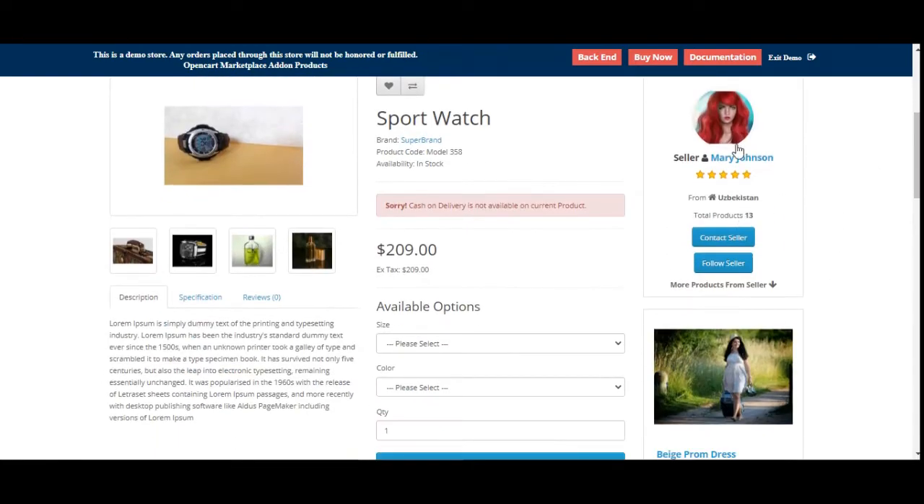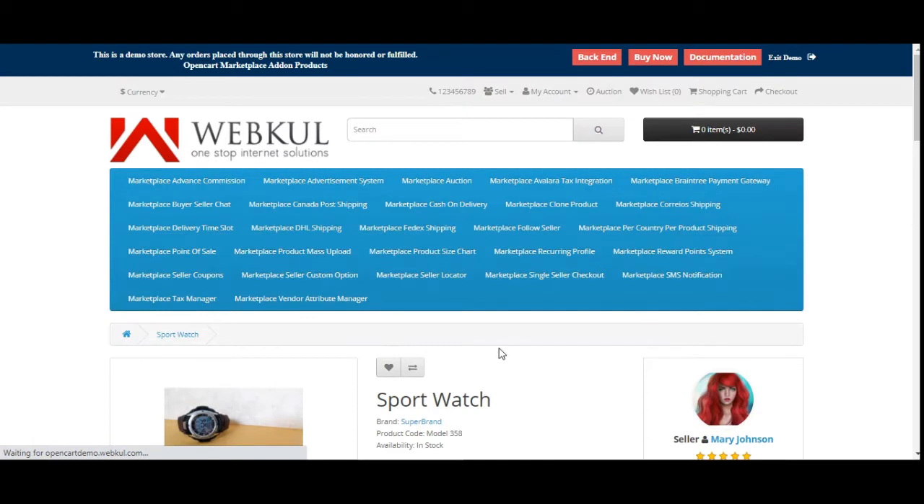So here on the product page on the right hand side we have the seller name, and here you can see that we have the follow seller option. So we can just tap here on the follow seller button, and this would add it to our list. So I've just added that.